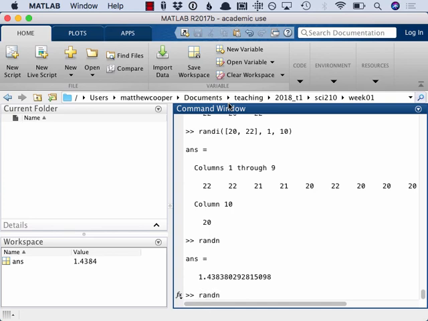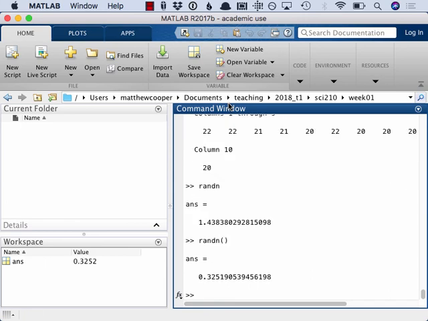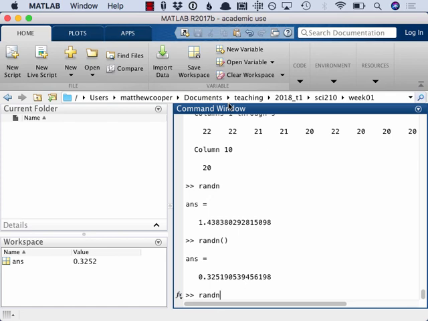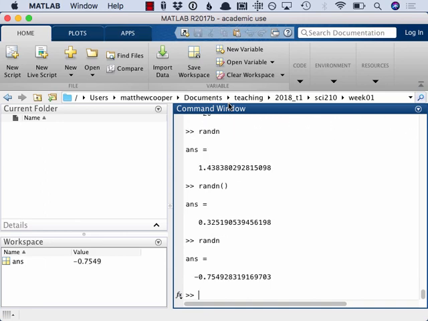Note that in MATLAB, if a function is valid with 0 parameters, I don't have to put parentheses there. This is different from a programming language like Python, where you'd always have to put parentheses at the end of a function call. So I've got randn. Every time I call it, it gives me something different, a random number from the standard normal distribution.